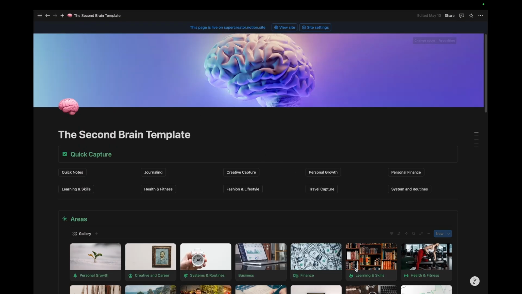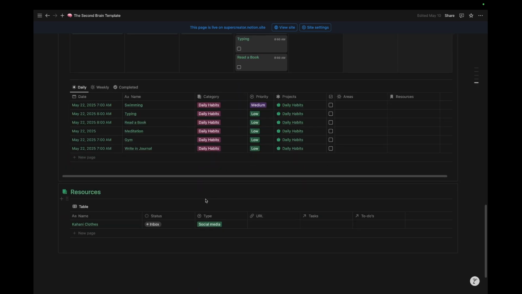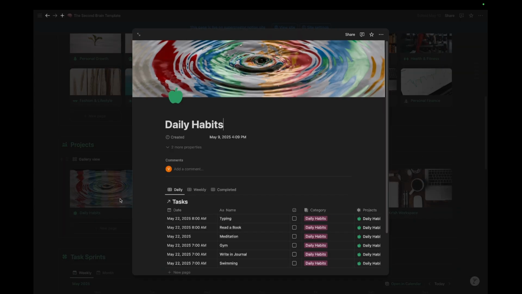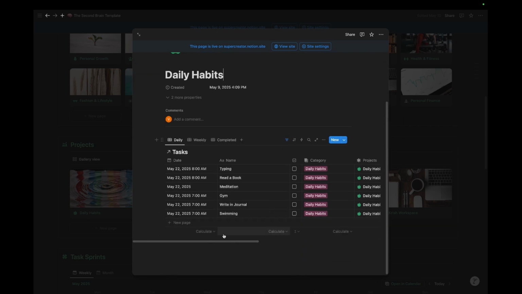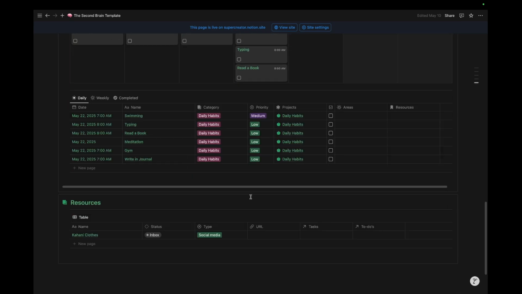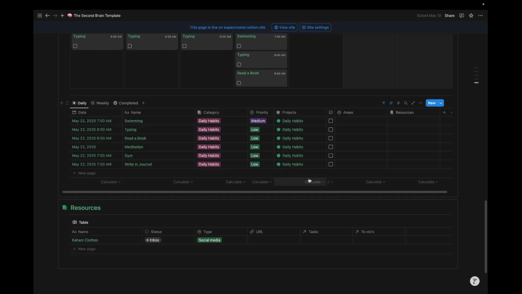Let's go back to the second brain template. And as you can see, all of these habits are in a loop that I have created. So if you go to the daily habits, just go ahead and create any task and it's going to loop itself every day inside this calendar. And it's all well set up for you guys to just go ahead and explore.